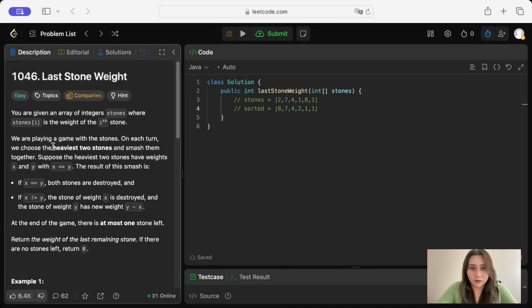So basically, we always select the two heaviest stones, and if the weights are equal, then they're both destroyed. If they're not equal, then the lighter one is destroyed, and the heavier one becomes a weight of the difference of the two weights. So at the end of the game, there's at most one stone left. Return the weight of the last remaining stone. If there are no stones left, return 0.